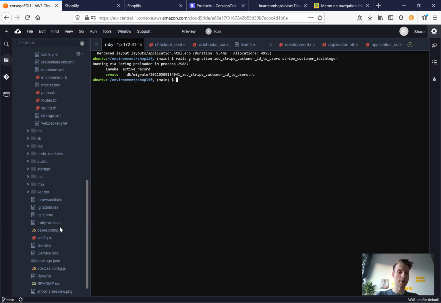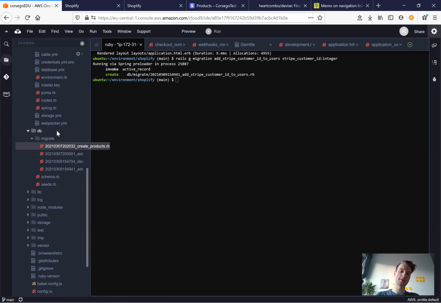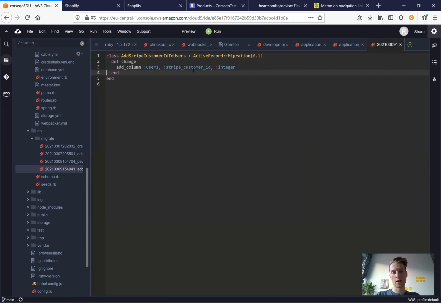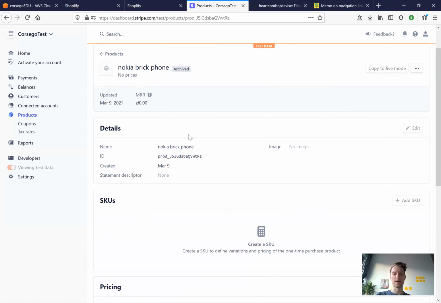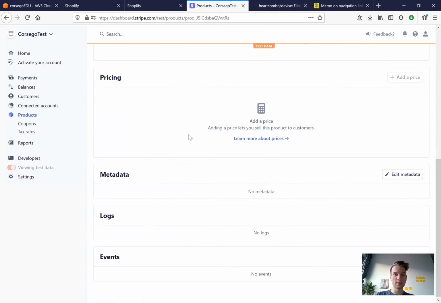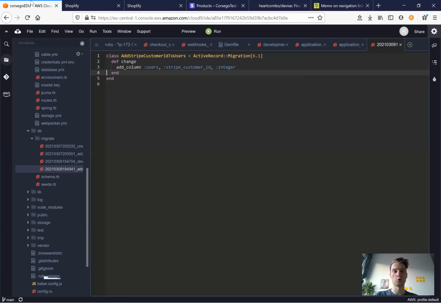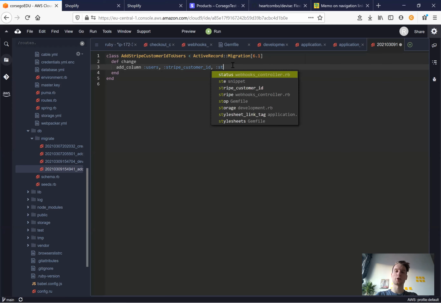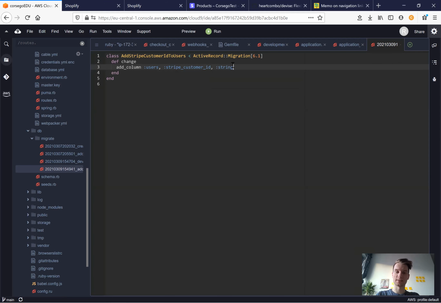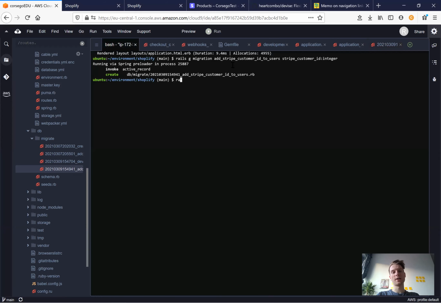Okay, let's have a look at our migration. db migrate, add stripe customer ID to users. And it's actually not going to be integer because Stripe doesn't keep the IDs as integers. They look like this. They are strings. So it's not going to be an integer, it's going to be a string. Yes, this is really important. And we're going to run rails db:migrate.